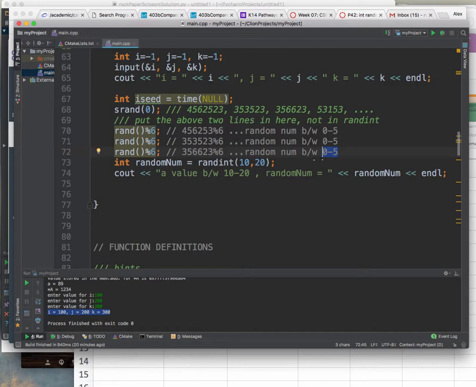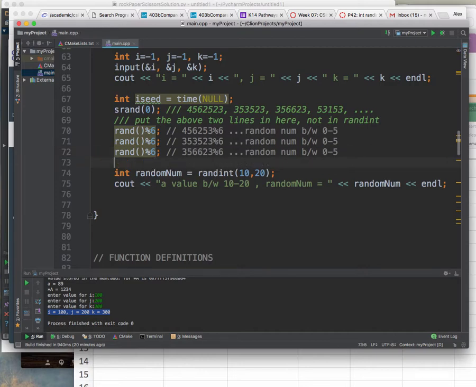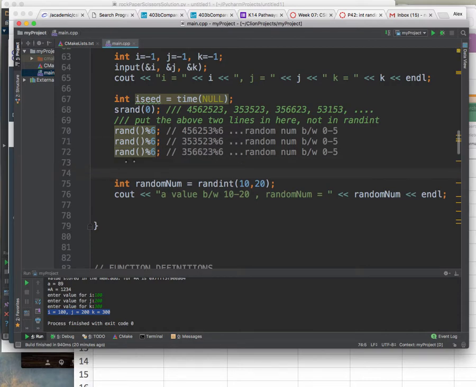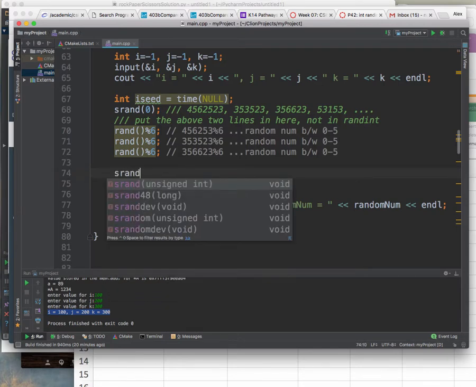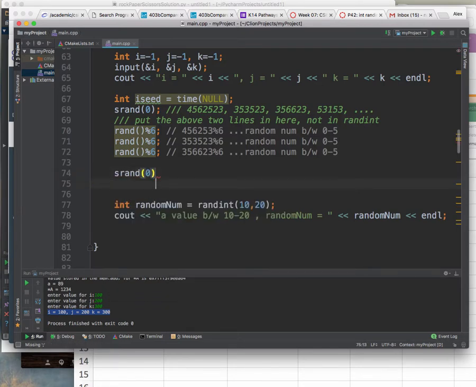But if I did this, that is one thing. Now if I did this on the bottom, I'm going to say srand 0, and then I'm going to call this.